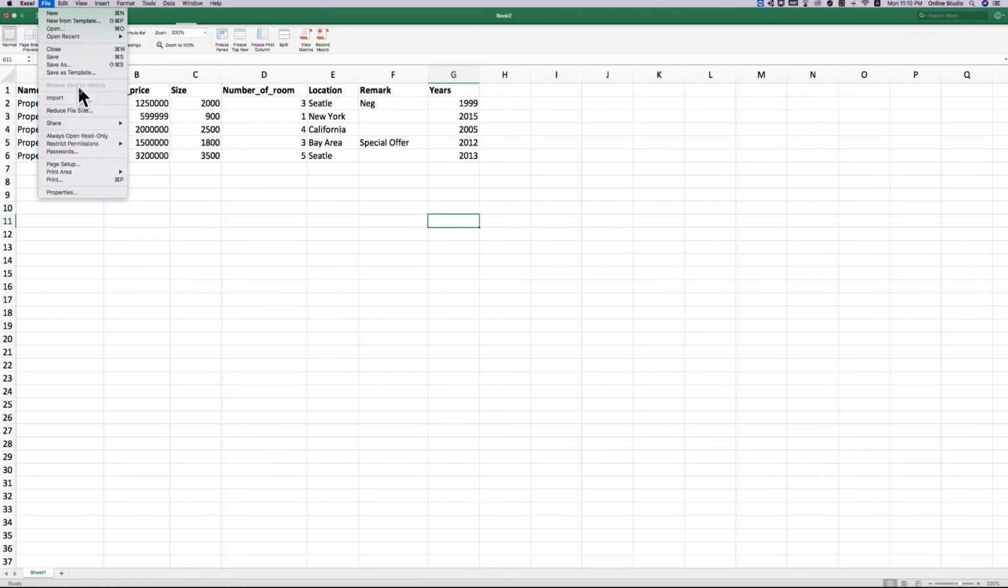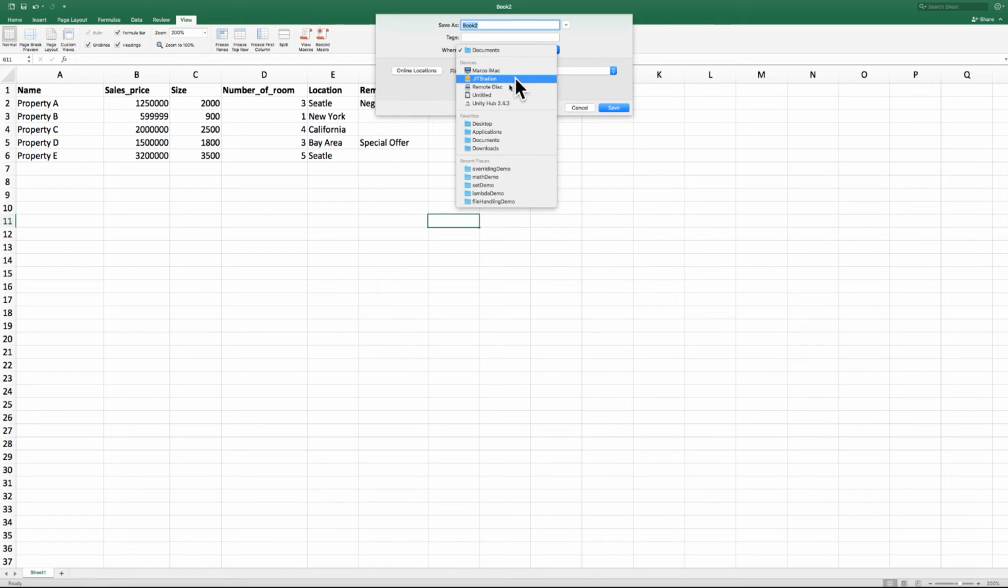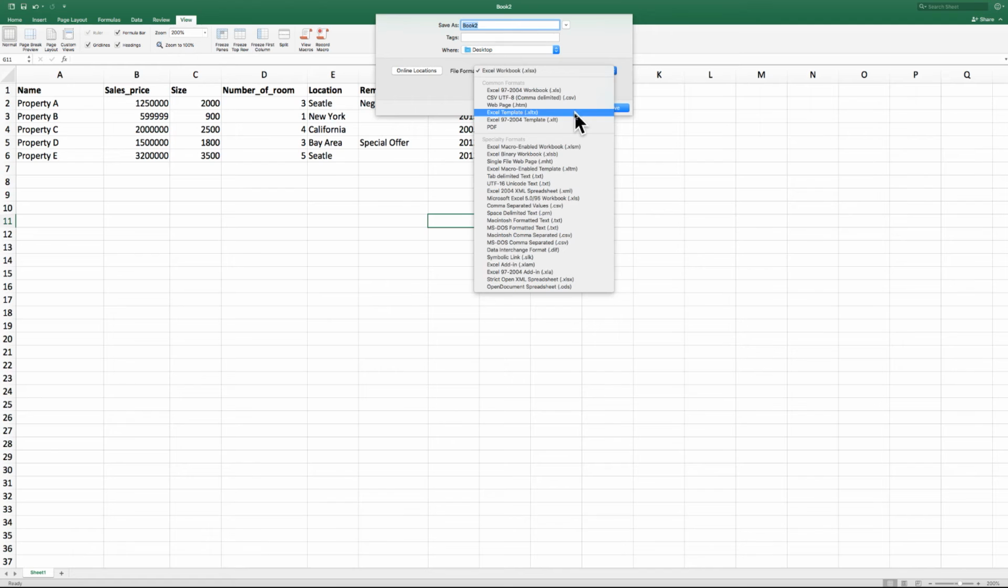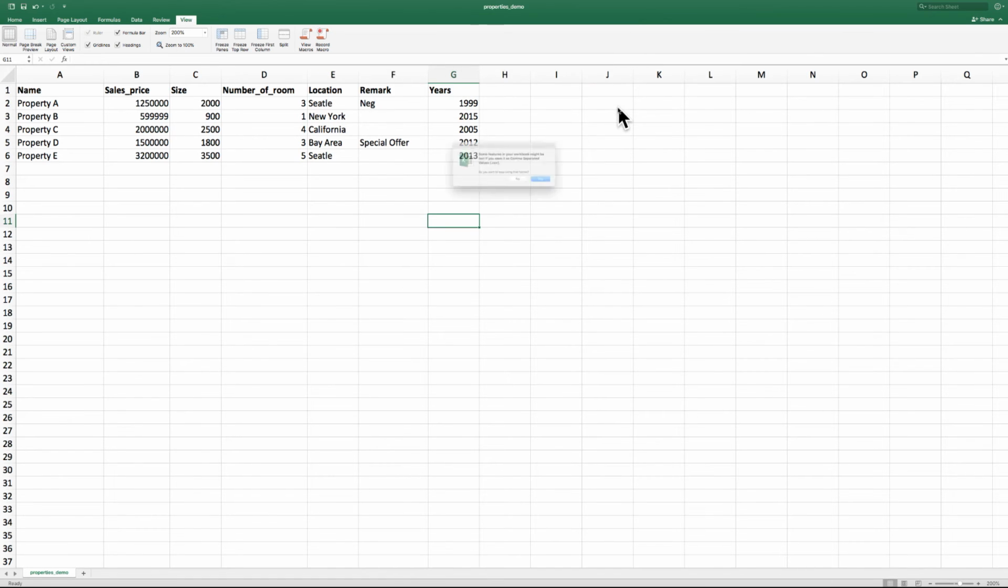Now I will press File and then the Save As button, and you can choose where you want to store the file and also the file format. Remember to save as the comma separated format, which is the CSV. Actually, you can also save as the Excel format, XLS or whatever, but in this example I just want to show you the CSV conversion first.